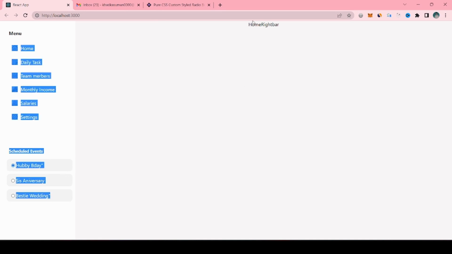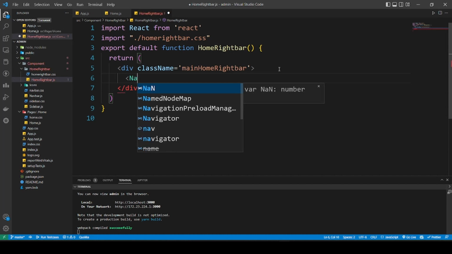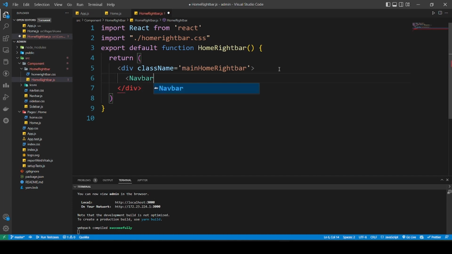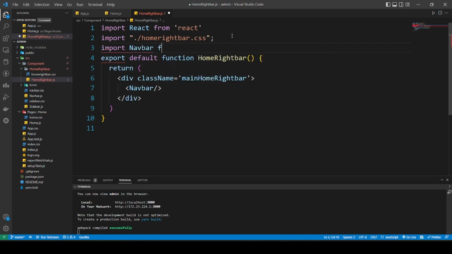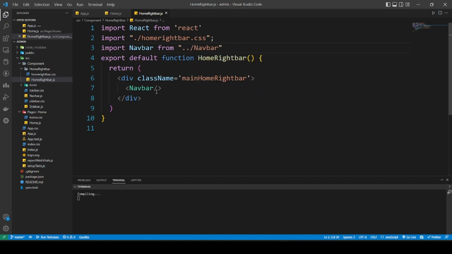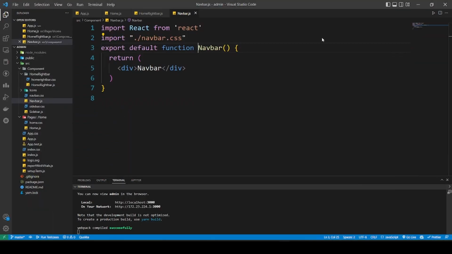So now let's go and build our navbar. Okay, now I'm going to import my navbar here. Okay, so we just imported our navbar. Now in our navbar, I'm going to write something. Okay, so here we need to create our three divs. So this is our first div, second div, and our third div.